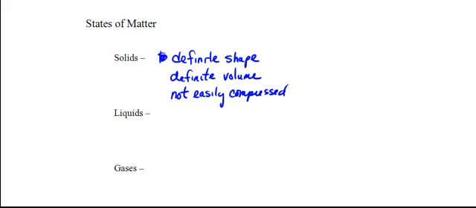Alright, now let's go ahead and draw a little square here, or cube I should say. Here is our solid. There you go. It has a definite shape because it does not change. In this case it's a cube. You could easily draw it as a pyramid or whatever else, or some type of jagged, irregular shape, but that shape does not necessarily change. And the particles are all tightly packed in a regular fashion.